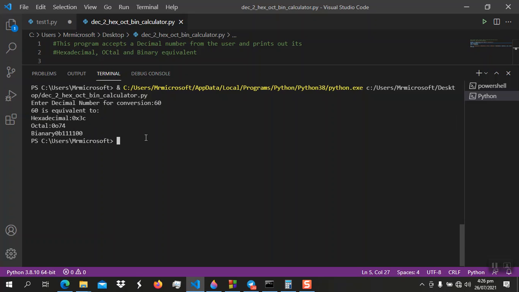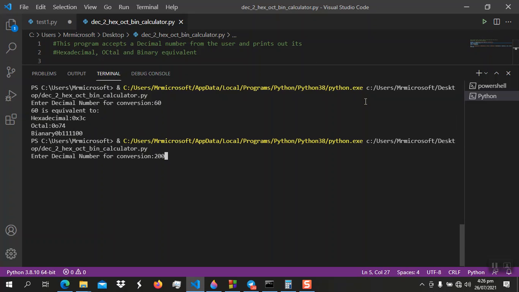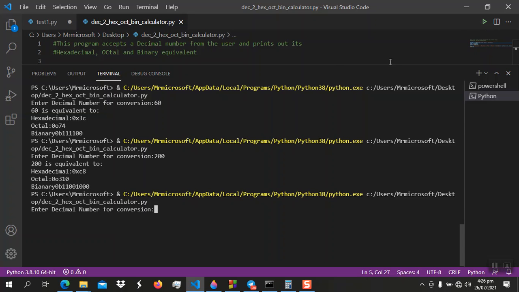It's converted 60. We can try it again. Let's say 200, and you get 0xc8. Now let's say 256, because a lot of people know 256 is FF in hexadecimal. So let's be sure. Or is it 255? Yeah, so 255 is FF in hexadecimal, or 377, and in binary, we know it consumes all the 8 bits with 1, 1, 1, 1, 1. So this program is complete. We can clap for ourselves.